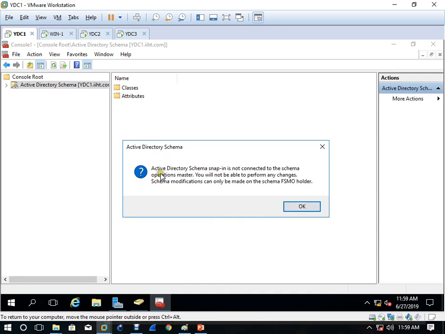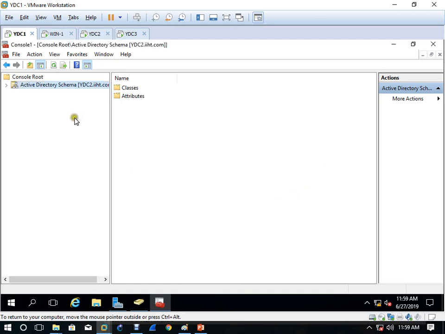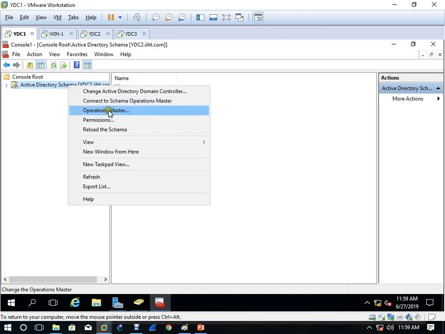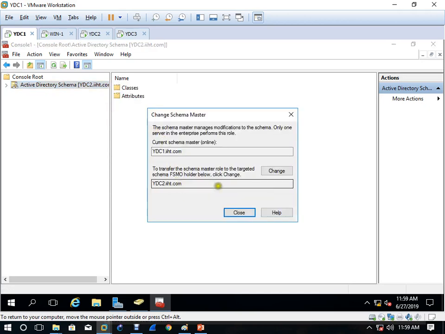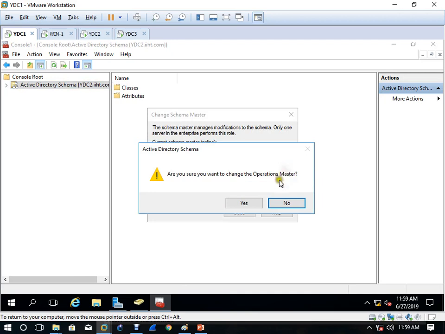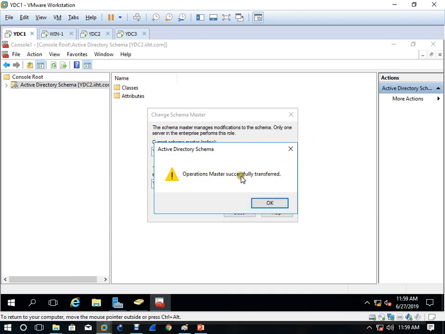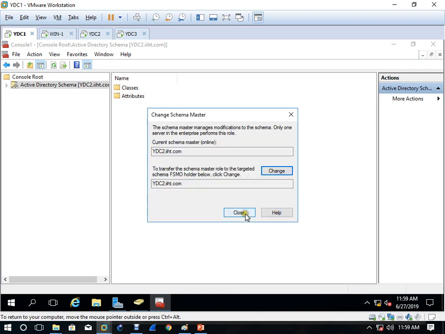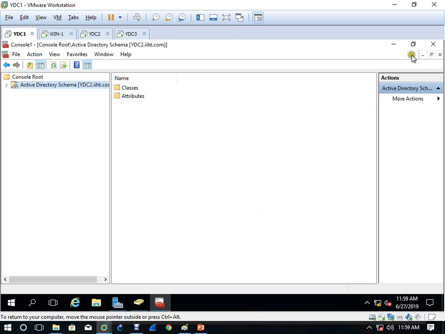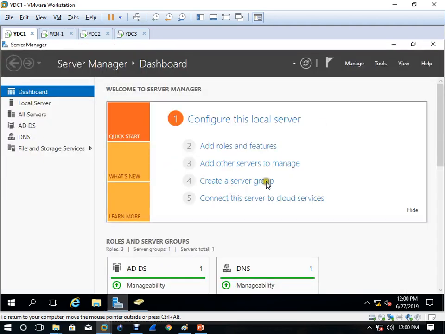Okay, so it is saying that the Active Directory snap-in is not connected. It will not be able to perform. Why is it not connected? Let's try Operation Master. Oh, okay, it is connected. So just click Change. When you change, successfully. Always check that it is successful. If it is not successful, you find out what the problem is. Close it. Or you give me the error, take a snapshot and send it through WhatsApp, and I will tell you what the problem is. Okay, so the schema has been transferred.